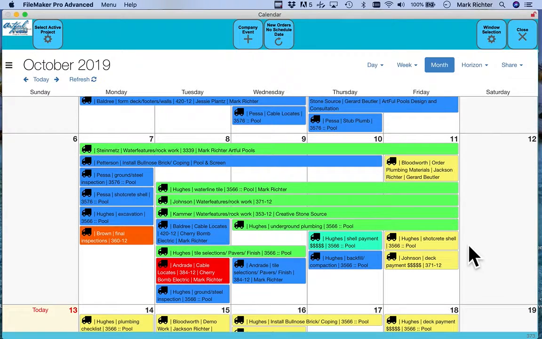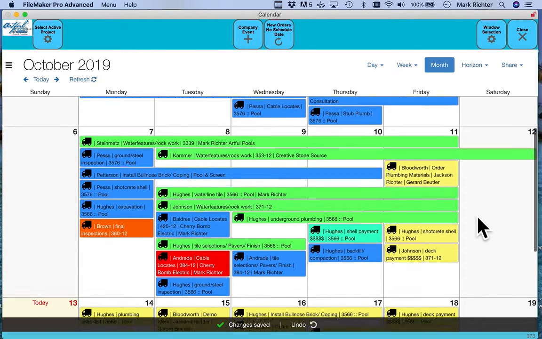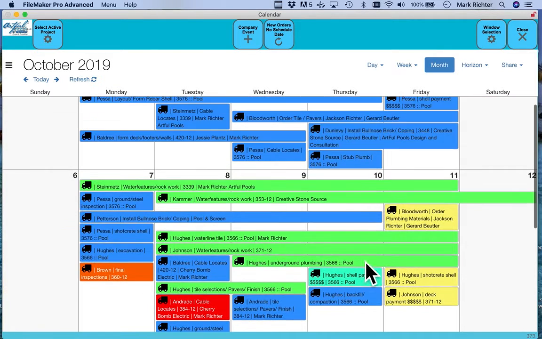If I have something that's going to take more than the date scheduled I have on it, for example, this water feature I need to extend out another day, all I got to do is drag it and it extends that scheduled date for that time. You can schedule out in advance.